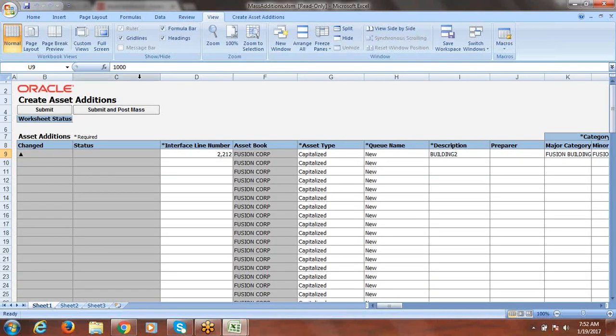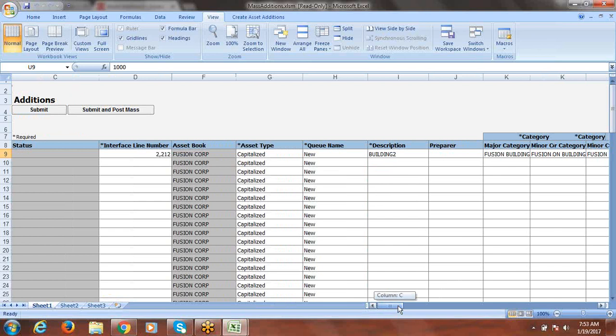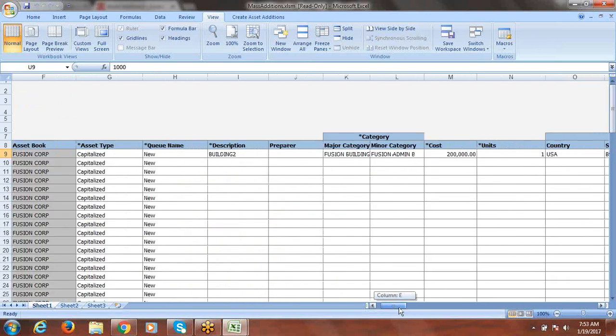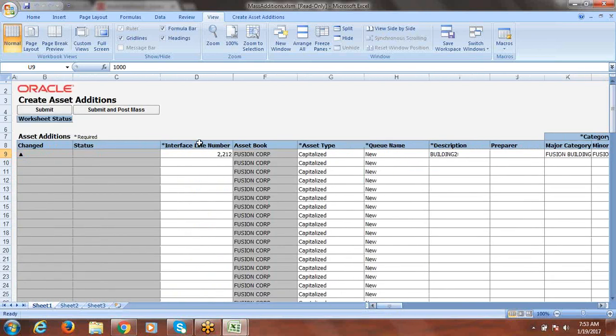Okay, done. Now what you can do is say submit. Two options we have here: submit and submit post mass additions. If you want to create an asset directly from here, then definitely you have to set the queue status as post, and make sure you have given all the details which are required to convert the asset line into an asset.